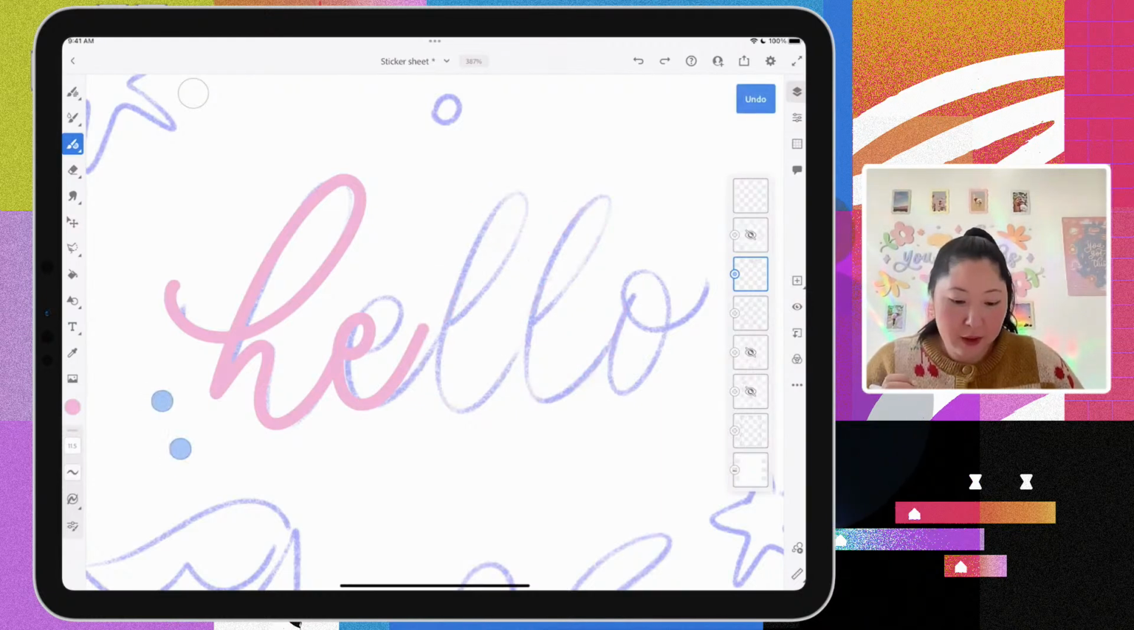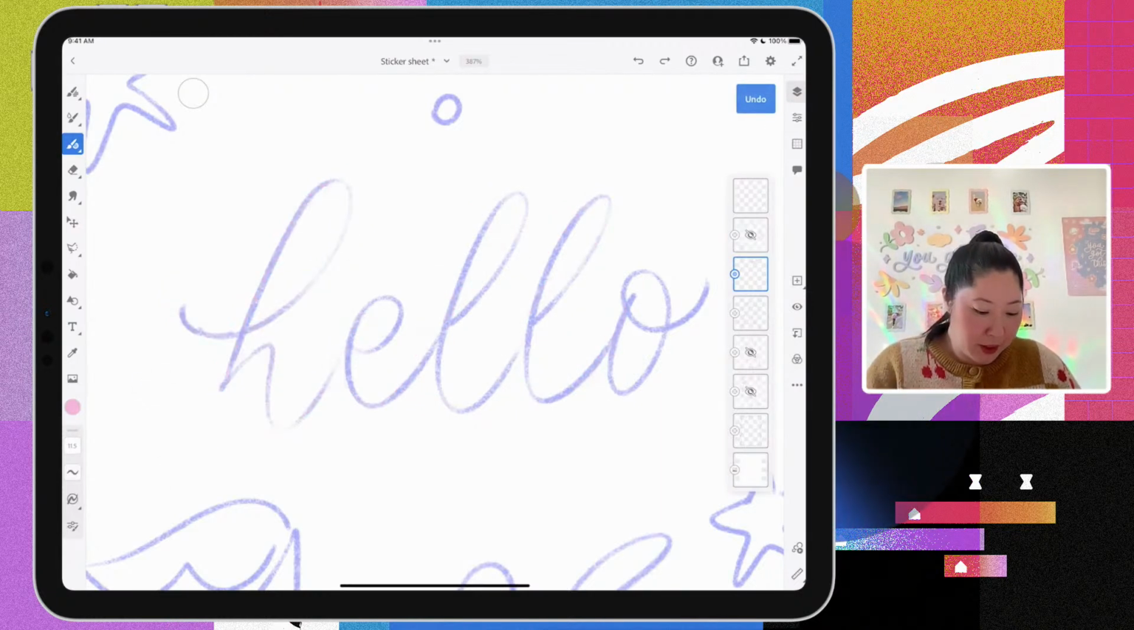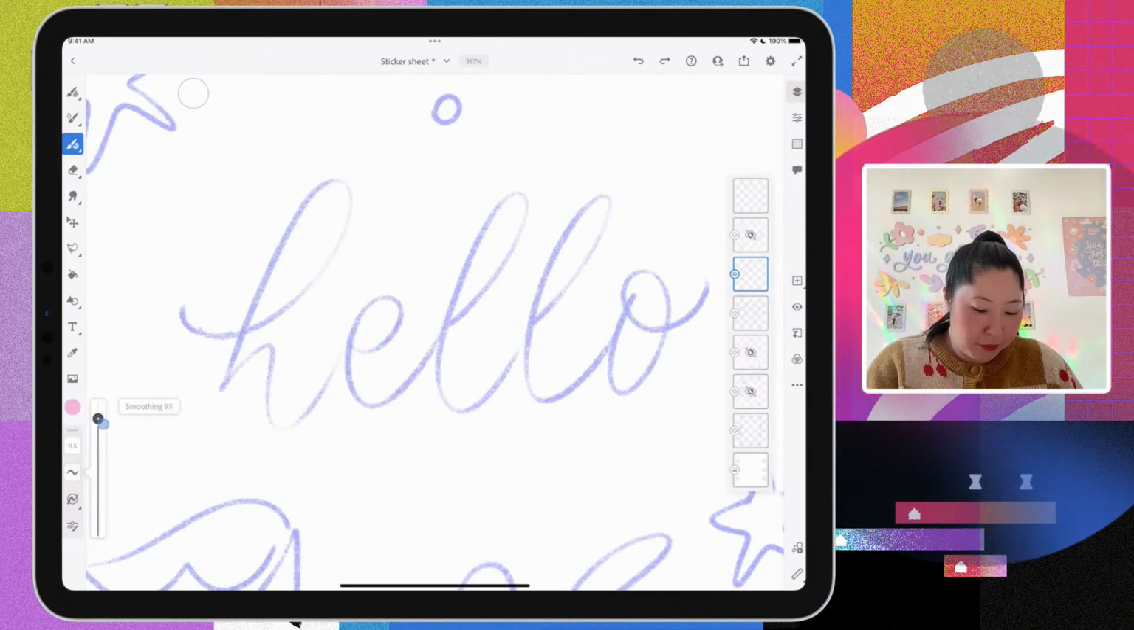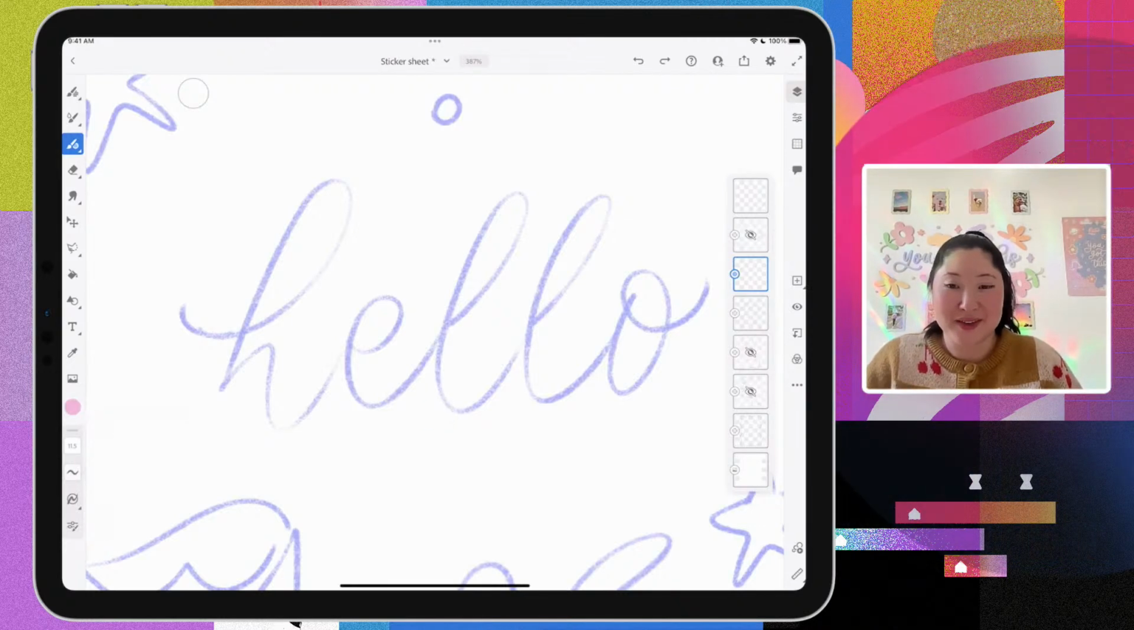Okay, actually, I don't like the way it feels, so I'm actually going to up the smoothing to 90%. Okay, and then we'll start there.